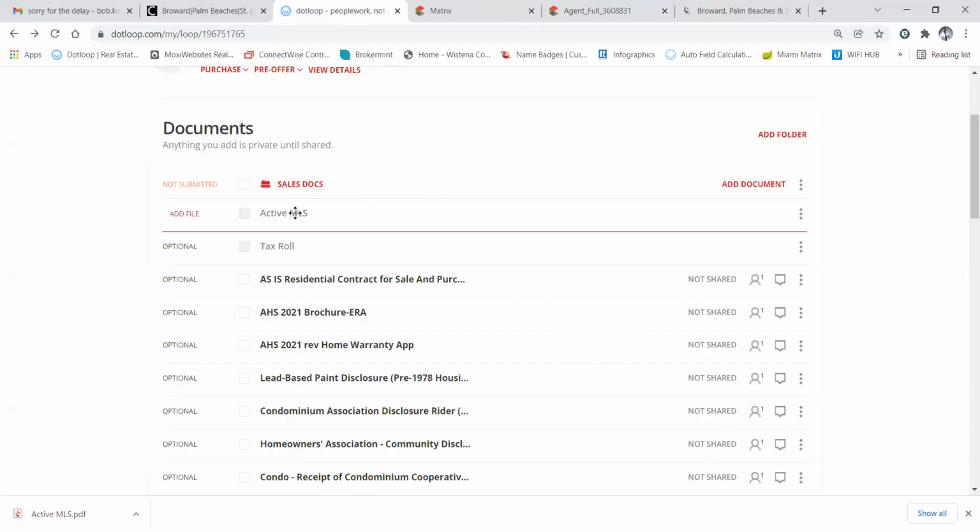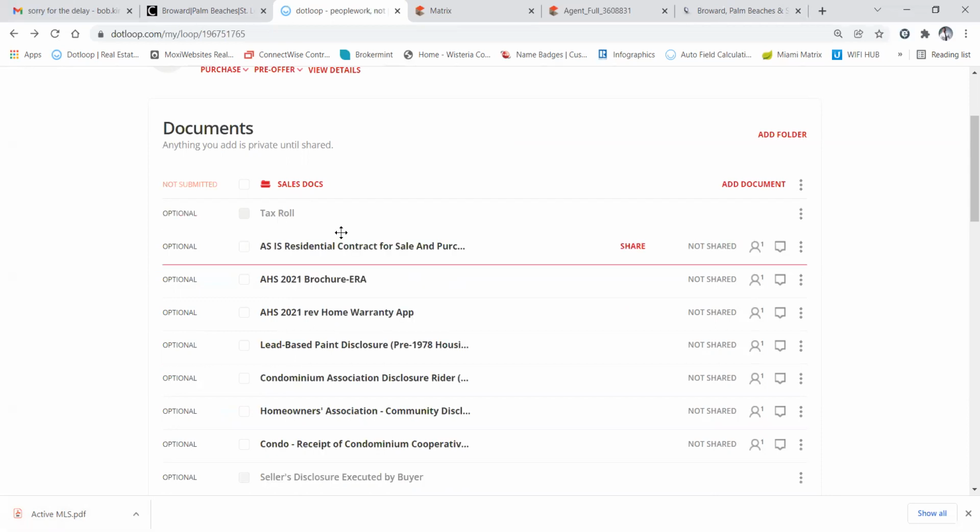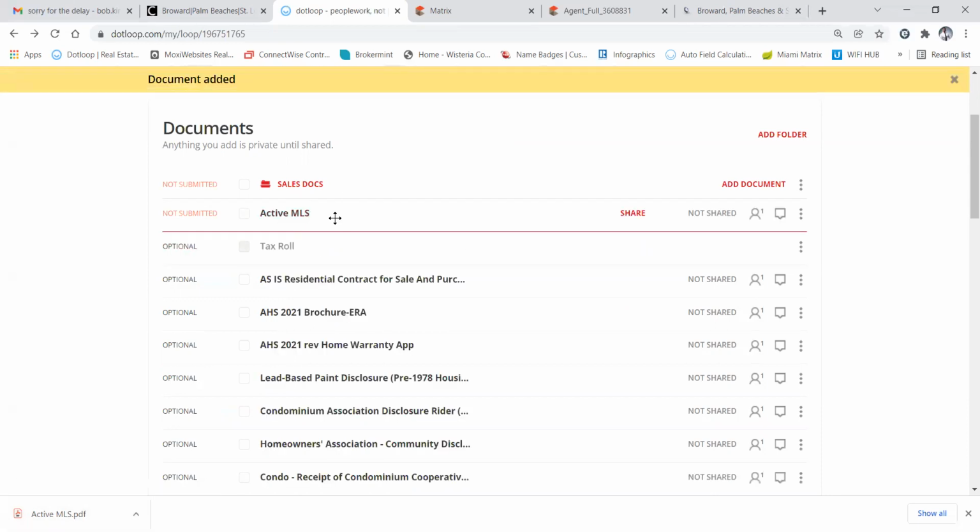Now to get it in here, there's one of two ways you can do this. The easiest way is, since I just downloaded it and I've got my little icon here showing it's downloaded, I can just drag this and drop it right onto there. And now I have the active MLS there.